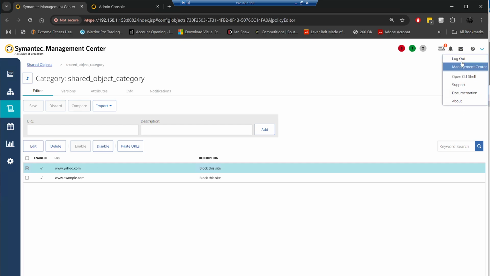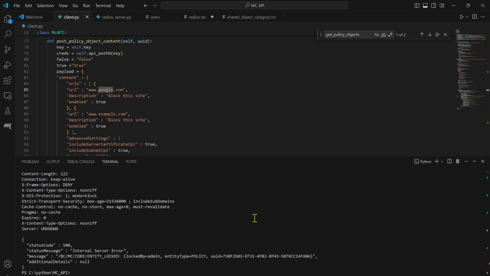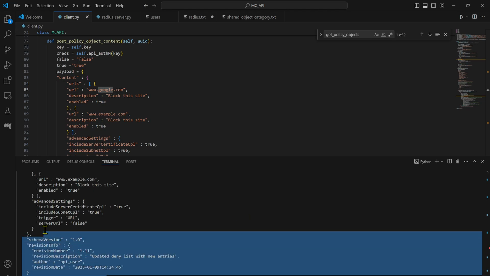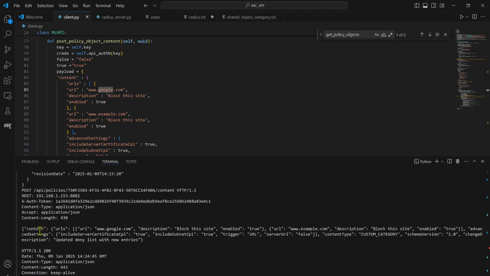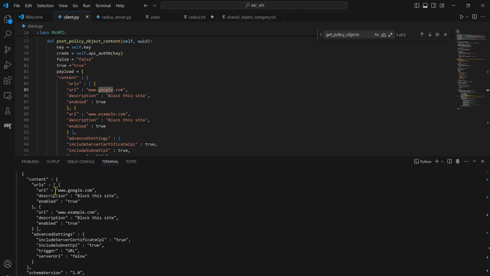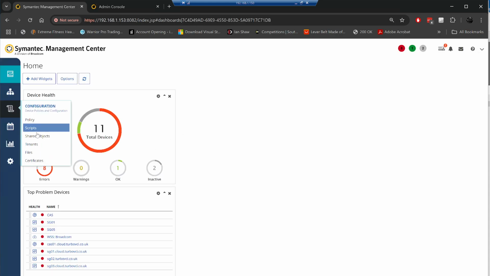So let's just play it safe and I actually log out here. I go back and I rerun the code. I ran that again, this time no error. I'm not going to go all the way to the top. Here is the different content, Google and example.com. This time I got 200 OK back, and the Management Center has responded back with the same content to me, Google and example.com. If I jump back into my Management Center, I log in, I go into the shared object.